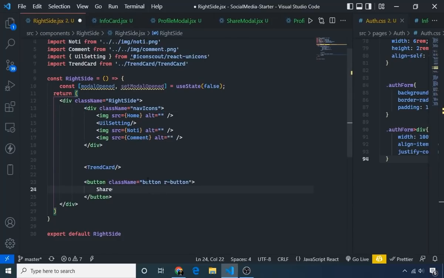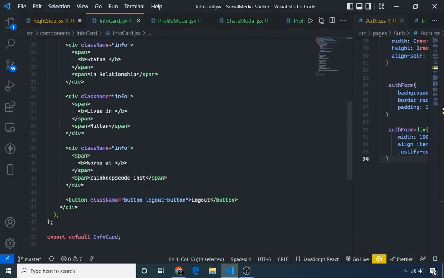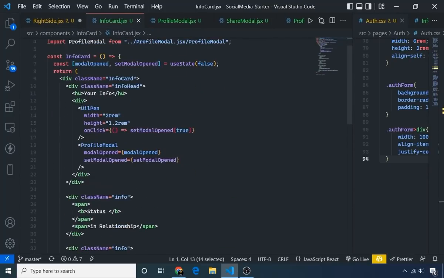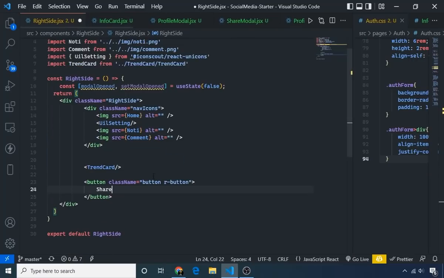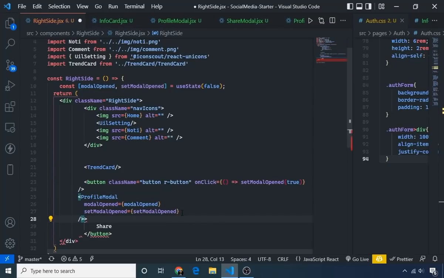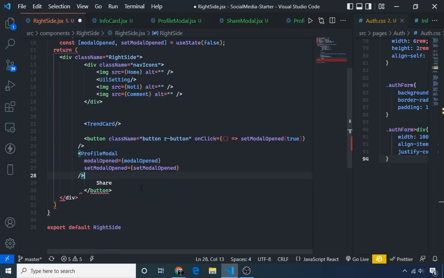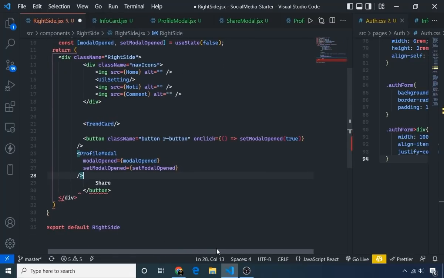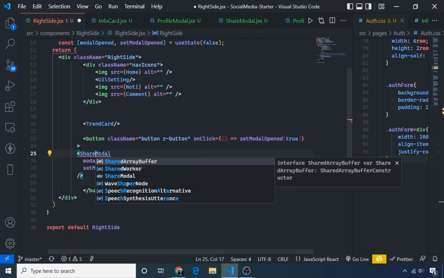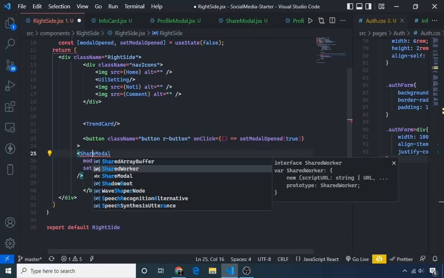After this, on clicking this share button, I want to make the model open, so as similar to this one. Okay, so yeah, I should just copy all of this stuff, and okay, so I just remove this one, and there is an error that the button should not be closed like this. Okay, so I have to import here the share model. So what I will do, I will say it here as the share model.